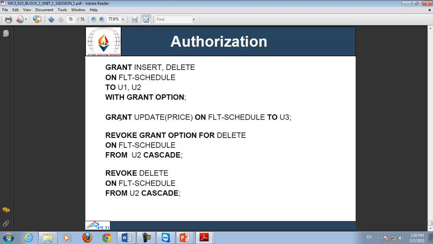Then the next example is grant update price. It means you are giving update privileges on the price field on FLT schedule to U3. U3 is a user to whom you are giving update privileges, but updation can be performed on only one column, that is the price column of the flight schedule table.